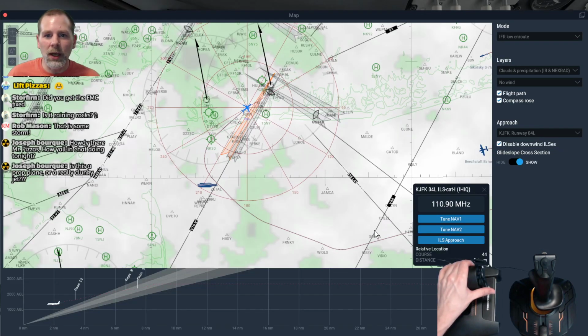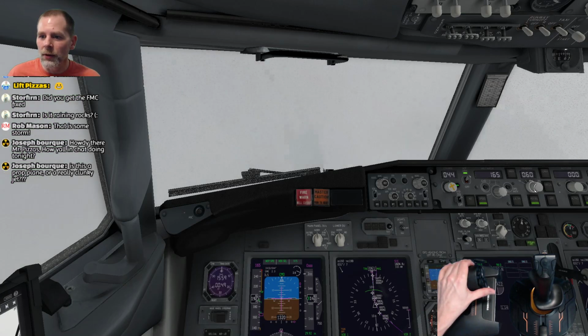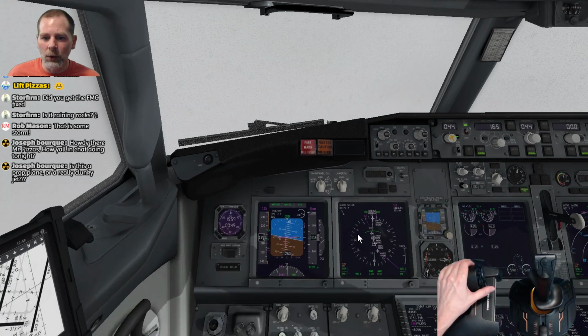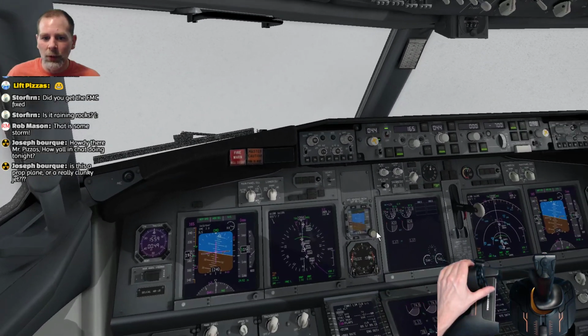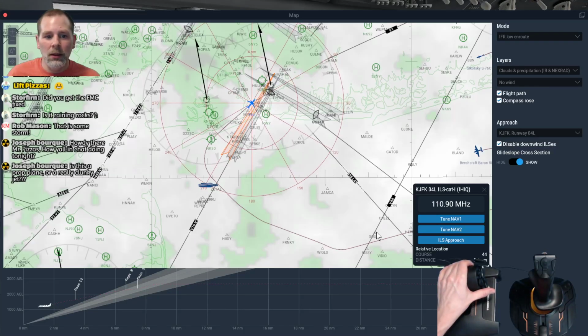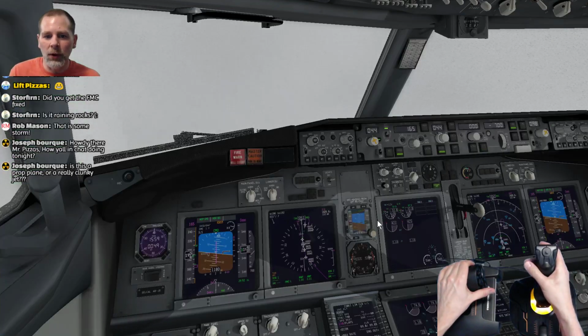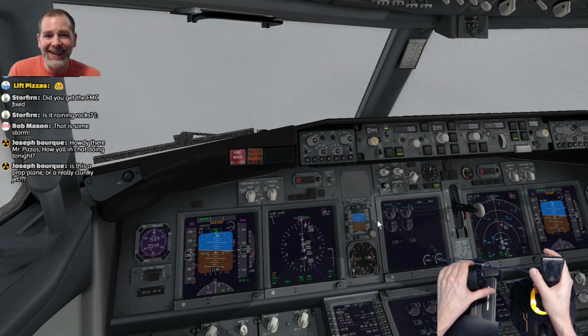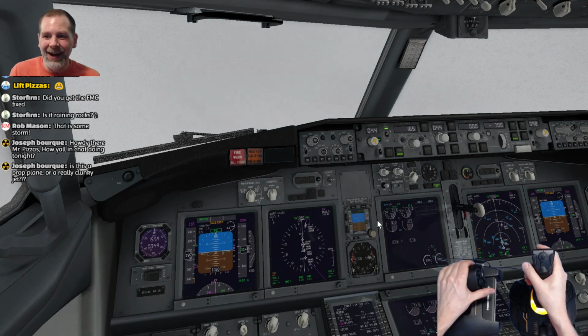We need to turn left again to 44. See how well we can line up with this. And we are way above. We are way too far above. Alright, we're going to go crazy. Alright, we're going to switch to manual here.